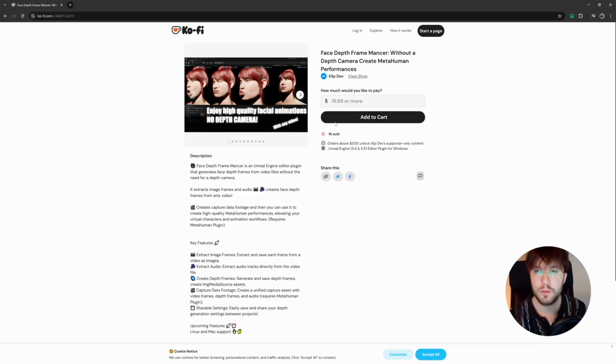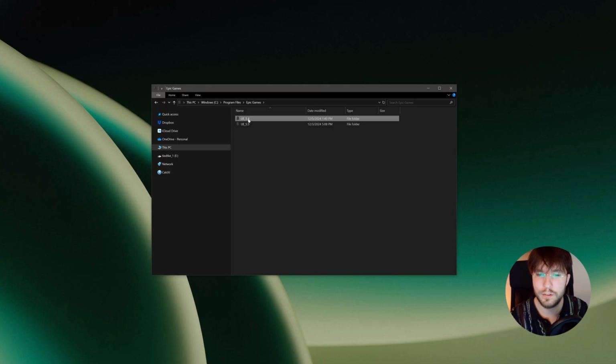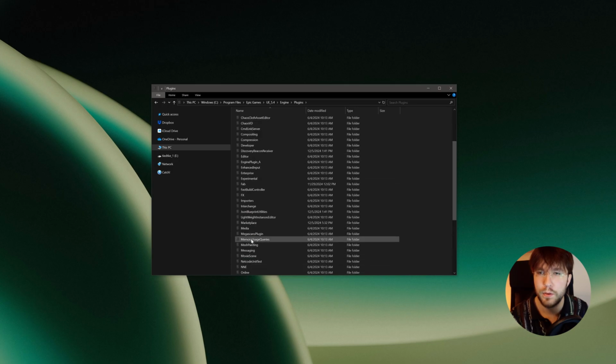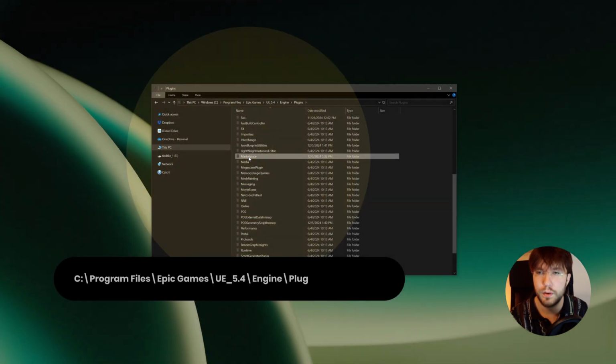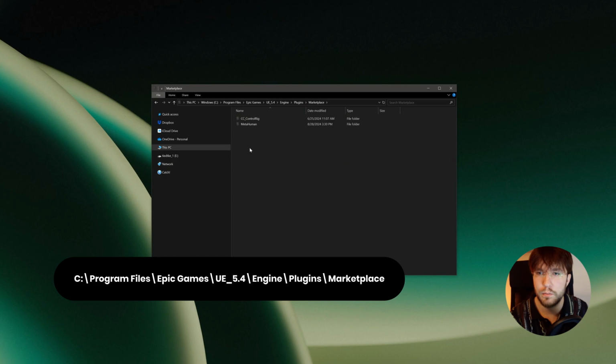So the first step is to download the plugin, and it only costs $20, which is a bargain considering the features it has. When you download it, extract the folder and place it in the Unreal Engine installation folder, then Engine, Plugins, Marketplace, and install it here to the engine.